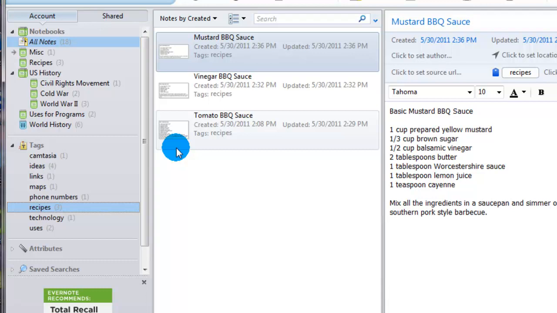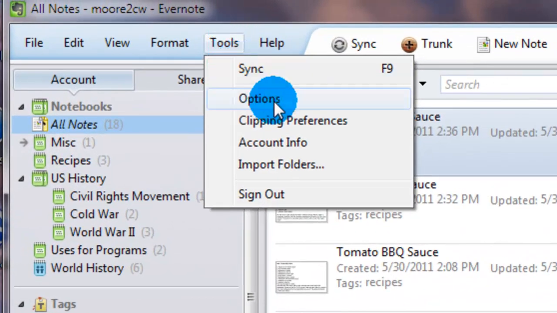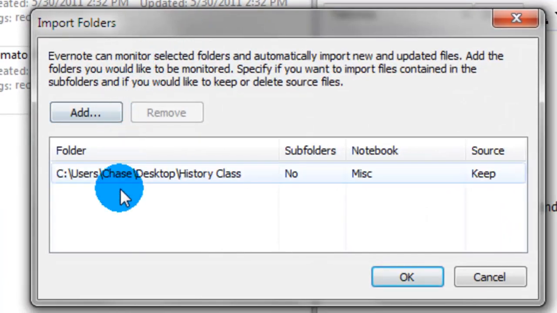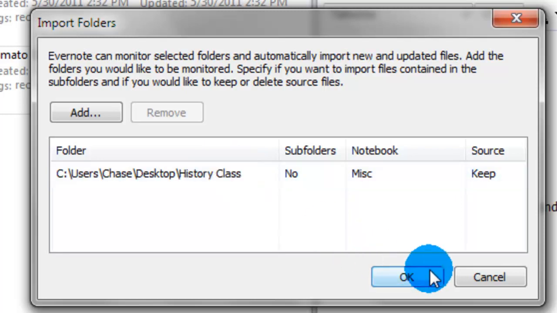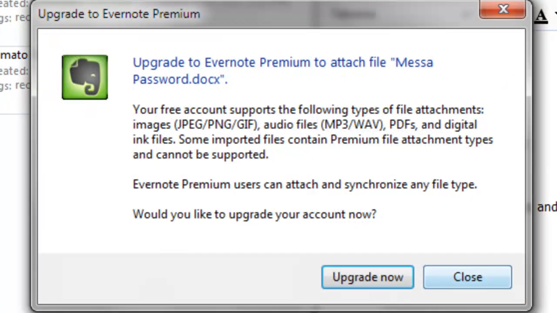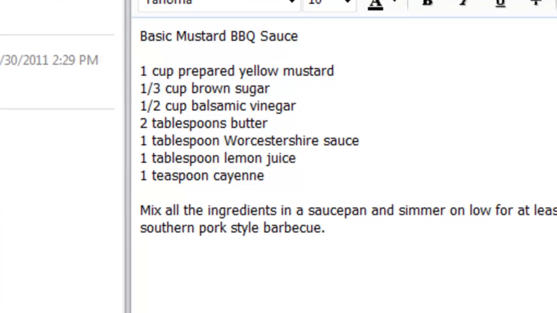And I'm going to do one more quick thing real quick. If you go up to the Tools option, you have the ability to import folders. If you click on that, you can add any folder that's on your computer to it. And what Evernote will do is anytime a document is added to that folder, it will add it as a note in your Evernote. I should warn you, only certain types of documents can do this. With the free account, I should say, pictures and audio files. If you want Microsoft Word files, something like that, you're going to have to get the upgraded.